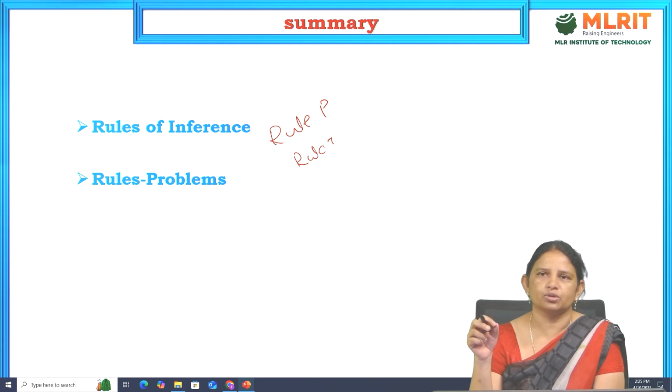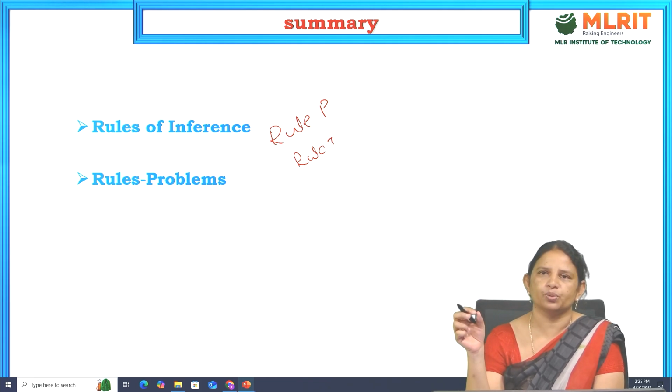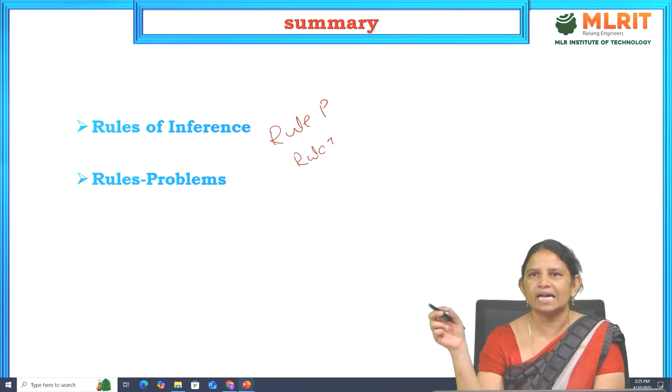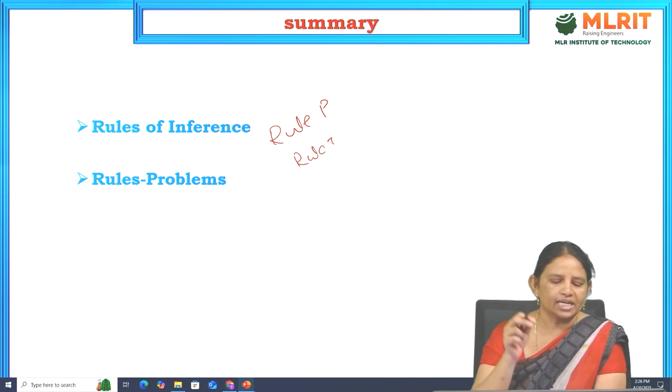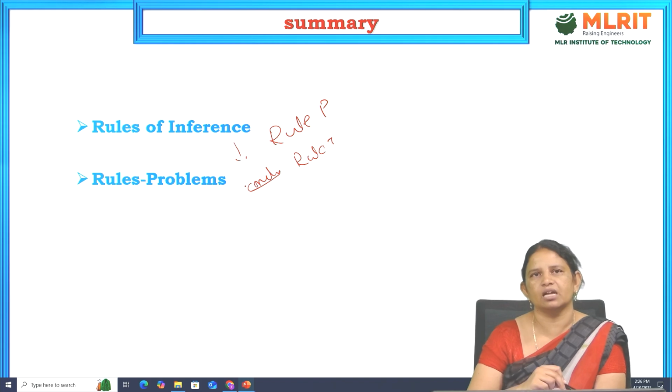In the truth table method, how can we say that it is valid? If the last column of the truth table shows the conclusion as a tautology, then we can say that it is a valid inference. But in the case of applying rules of inference, if the conclusion is the last step, then we can say that it is a valid inference.